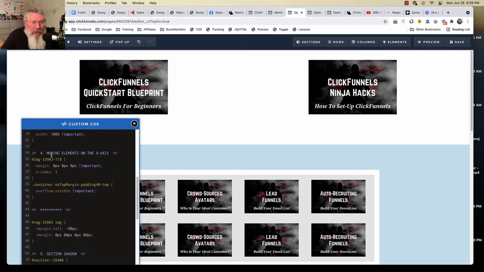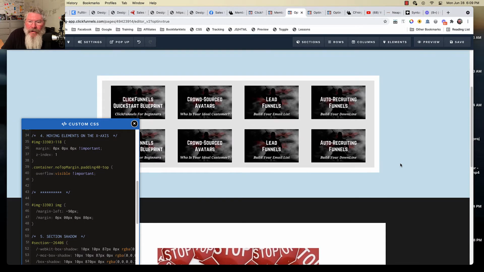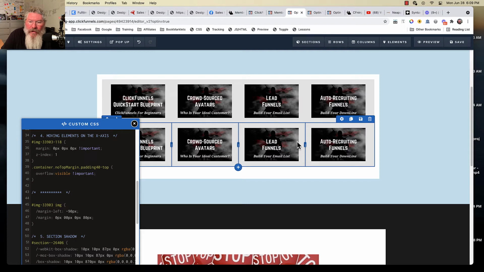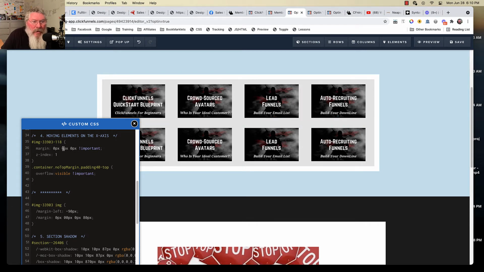Okay, so now we're moving elements on the XY axis. And so we're going to come down into here, and what we're going to do is we're going to move these elements left and right. So these images here, in the case of Doug, he had one with an arrow on it, and so he wanted basically to come over here and have the arrow kind of like point into the other image. So what he did is he came in, this was his code up here at the top, and he said, okay, we want to make this 80 pixels.